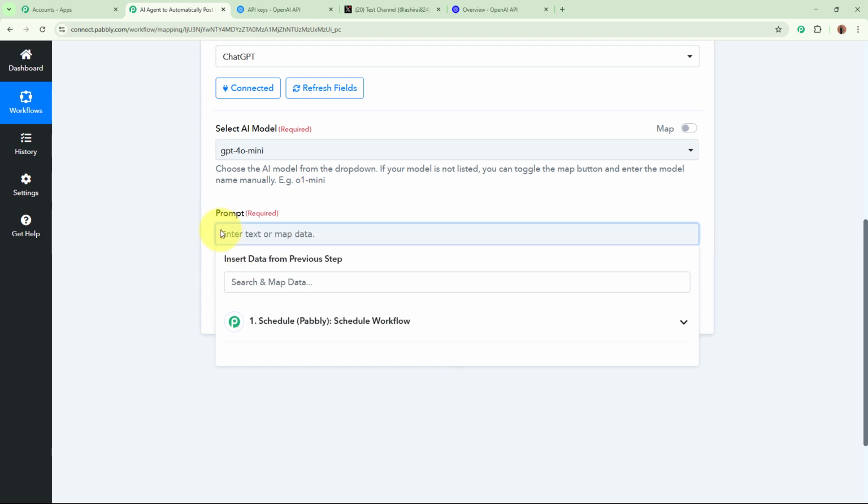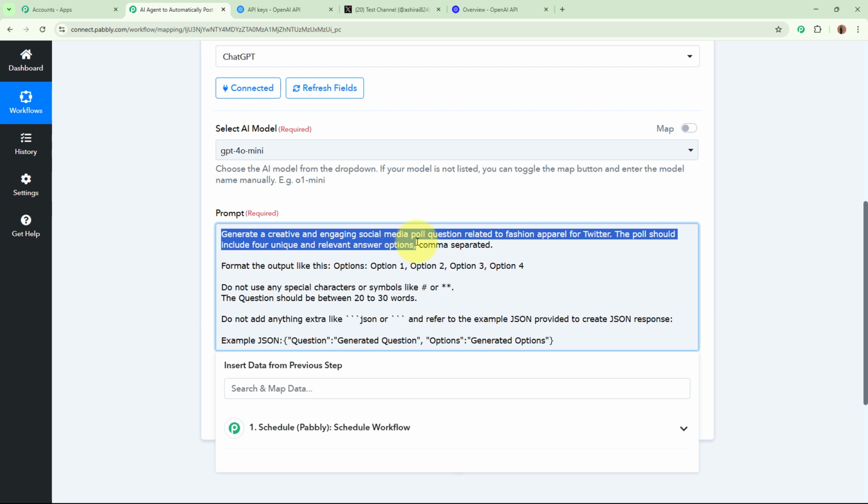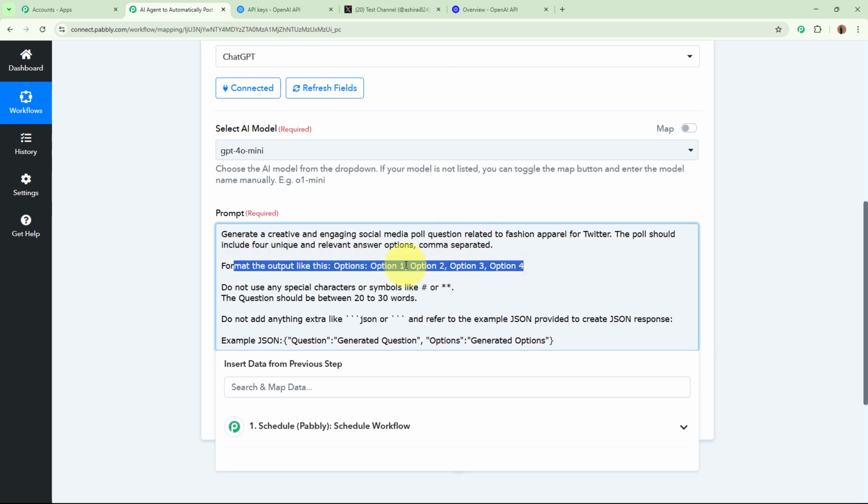Okay. So for the prompt over here, according to this use case, I am going to write it as: generate a creative, engaging social media poll question related to fashion apparel for Twitter. The poll should include 4 unique and relevant answer options, comma separated. This is the format of the options that I want: option 1, option 2, option 3, and option 4. Do not use any special characters like these symbols. The question should be between 20 to 30 words. Do not add anything extra like this.